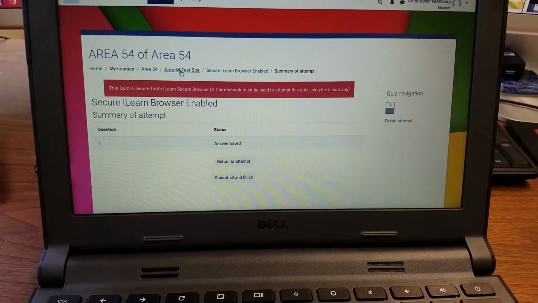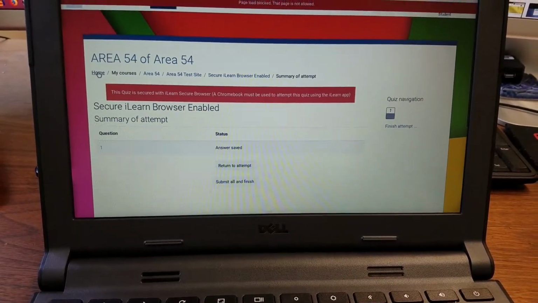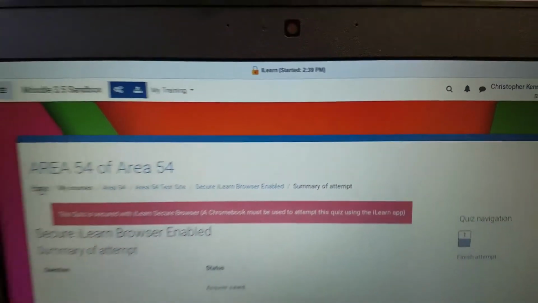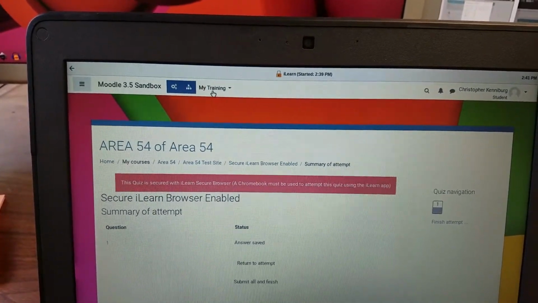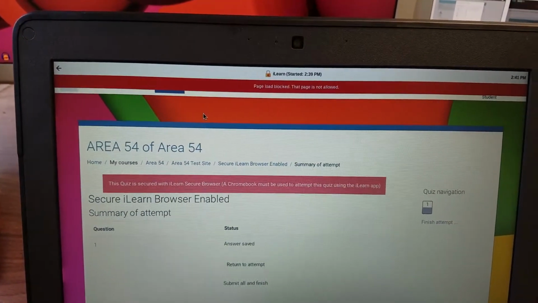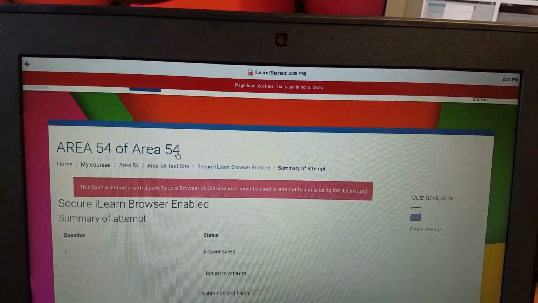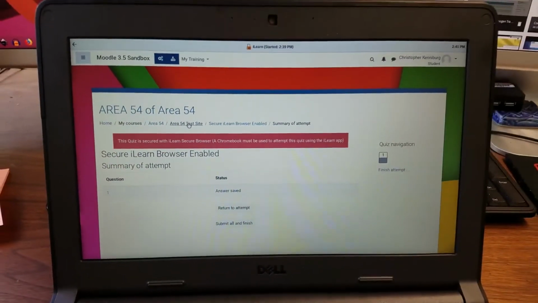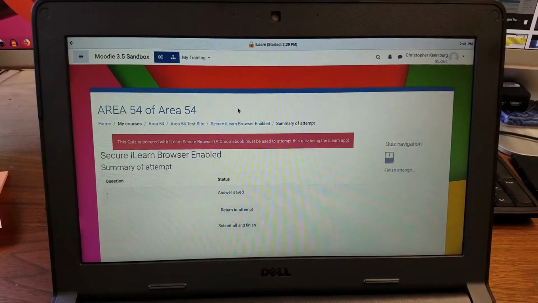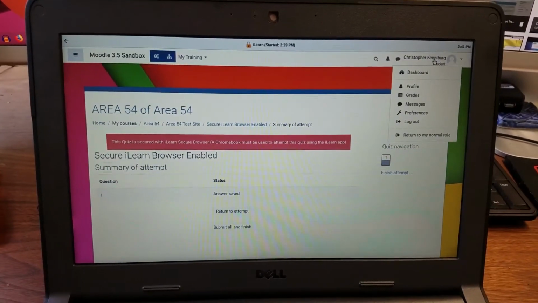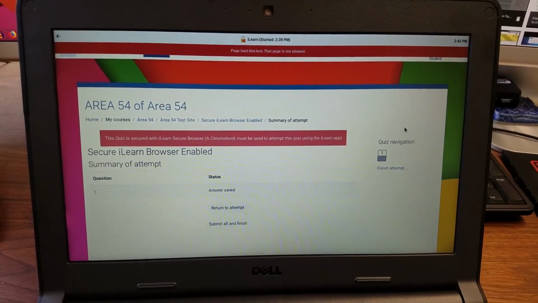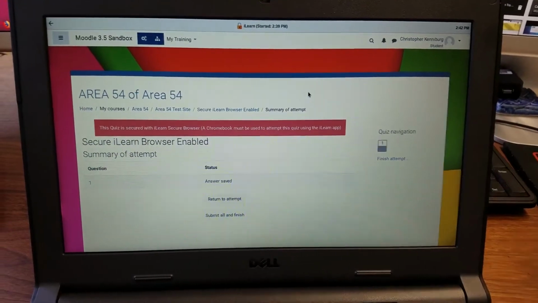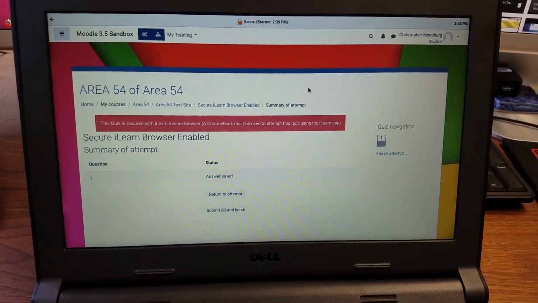However, watch what happens when I try to go back to the home button. You get an error, page load block. That page is not allowed. What if I want to go to one of my other courses? Page blocked. Once you enter into the quiz, you are in the quiz until you turn off the iLearn app. The only way to do that is to shut down the Chromebook. So once you start the quiz, you're in the quiz until you've submitted your answers.